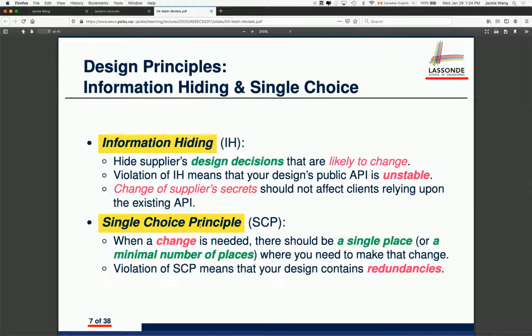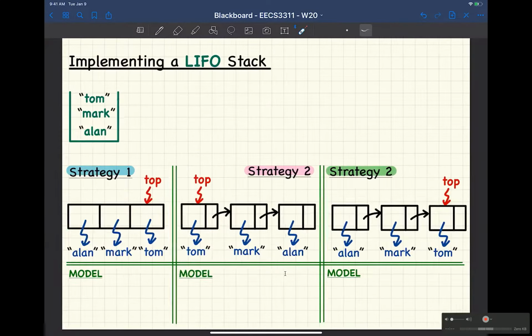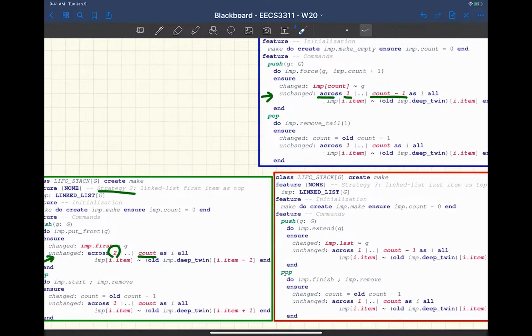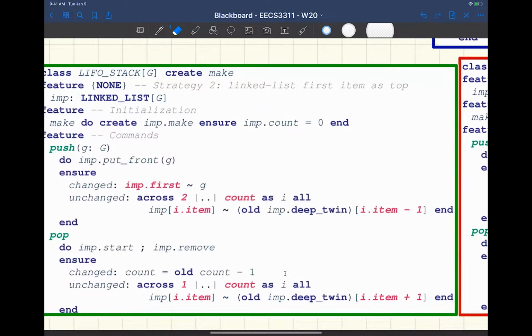And for the single choice principle, that means you've got duplicates in your design. In this particular case, can you tell me why do I have duplicates? Over here, let me just go back to the 3 versions. Duplicates in the sense that if there's a change, I have to go to multiple places to modify my design. That's what it means. So now, let me just illustrate to you with this particular diagram. Let's say this is version 1. Now, if I decide I want to move from version 1 to version 2, strategy number 2, how many places do I need to modify? Is it just a single place? Multiple places, right?